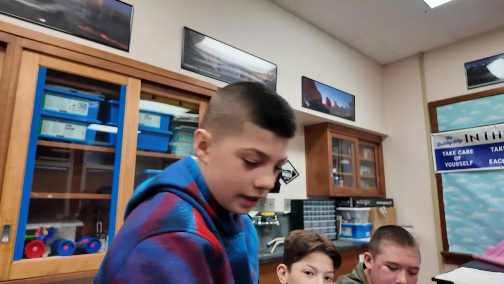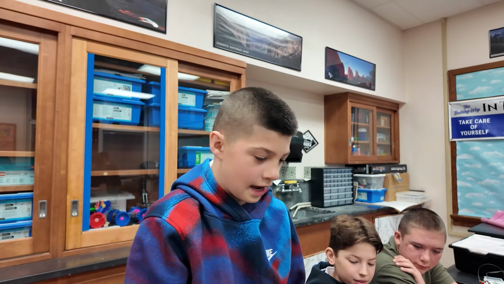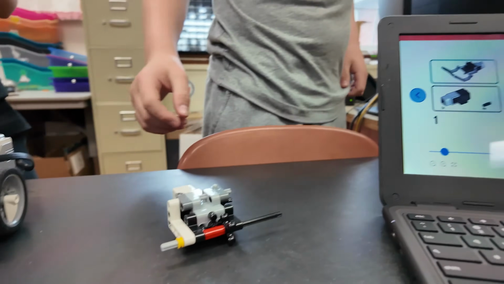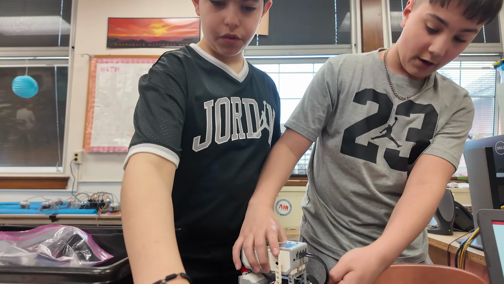We're trying to build the bridge where it'll come down and you pick up the cube. Currently building a motor. So it'll go down whenever we click a button. This right here. And that is what we use to pick this up. And we attach it around here.